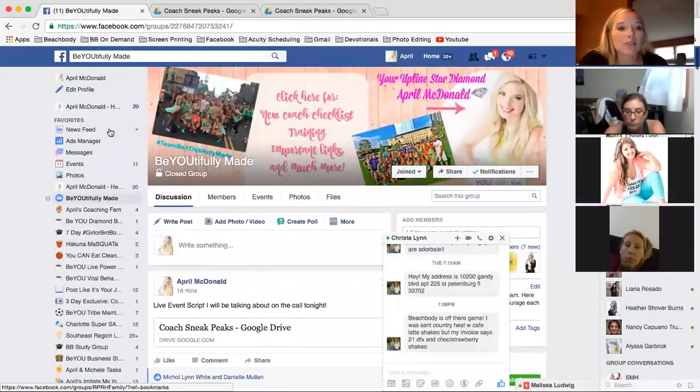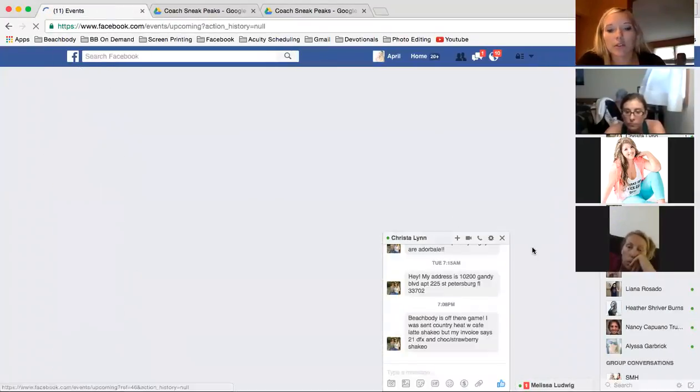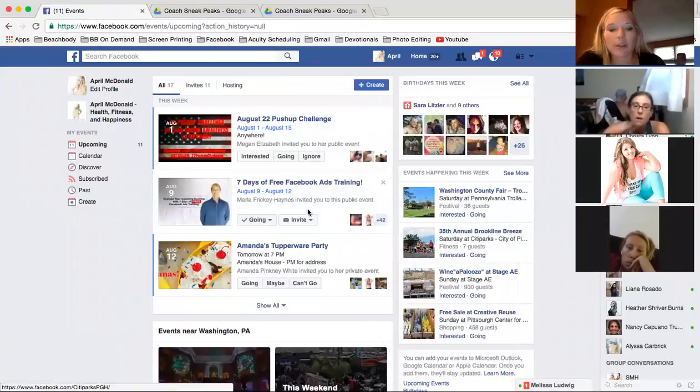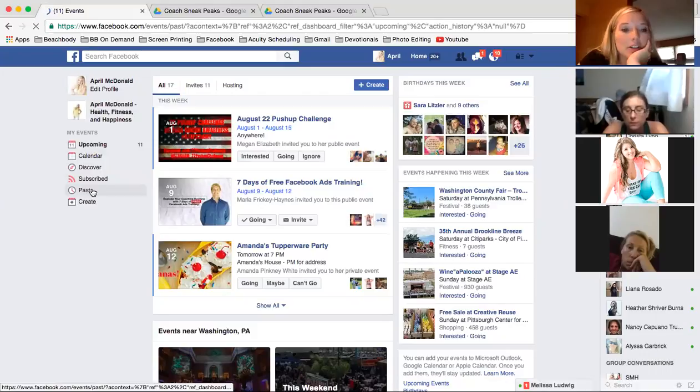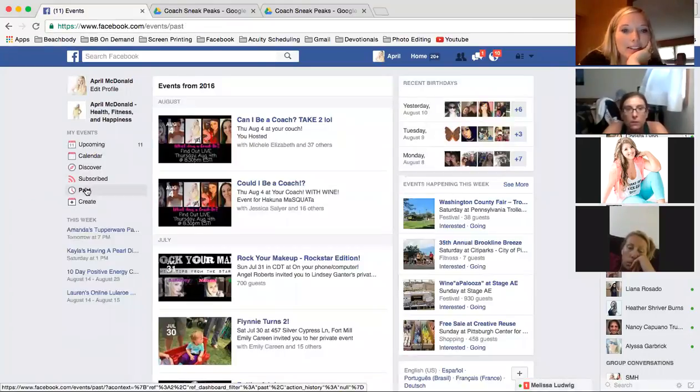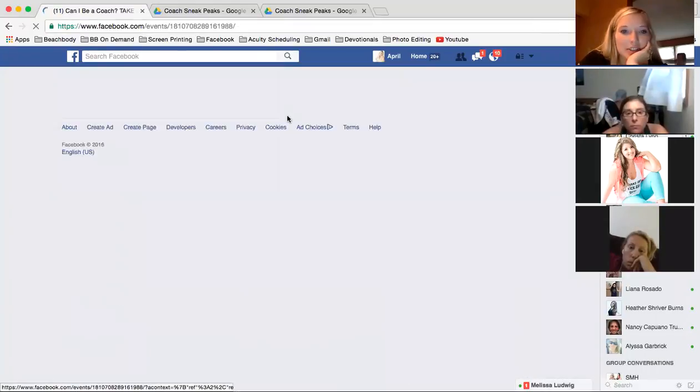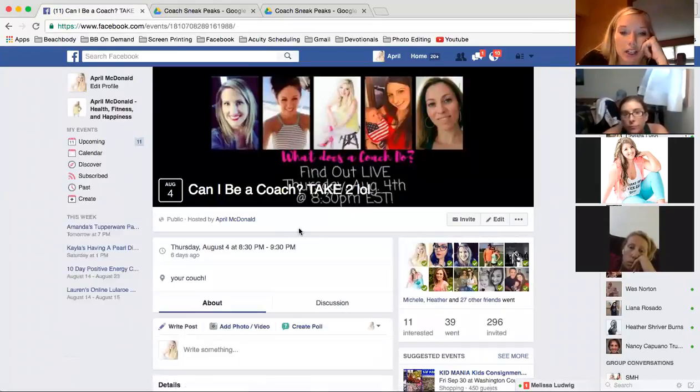And then I'm going to go to the event and show you what I did. If you ever want to go back, you can go to events and then click past. And you can see I have 2, because the event for Hakuna Masquada was our challenge group, and I couldn't invite anybody else. And then I just did take 2. I basically just did this on PicMonkey, a quick cover photo. That was all of us.